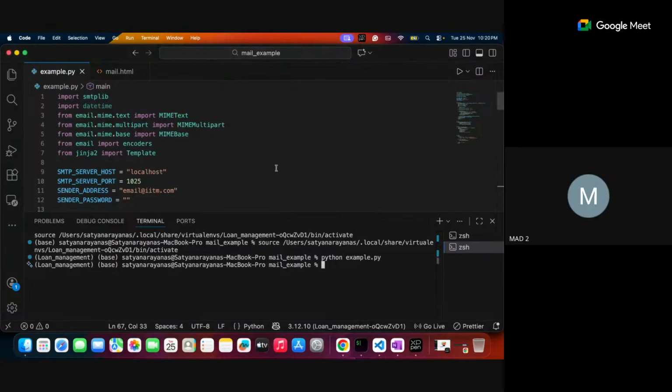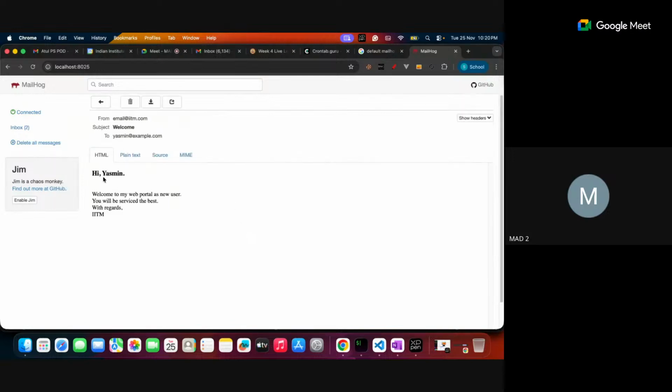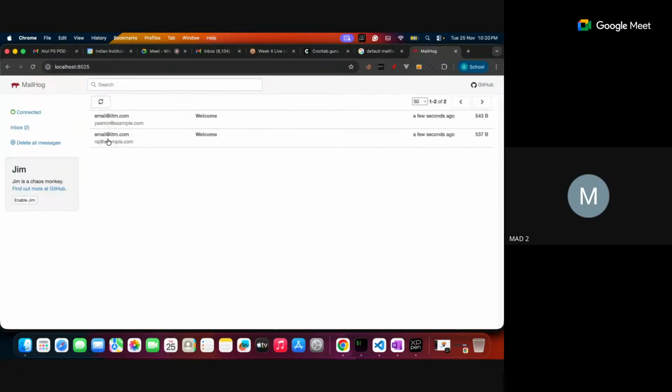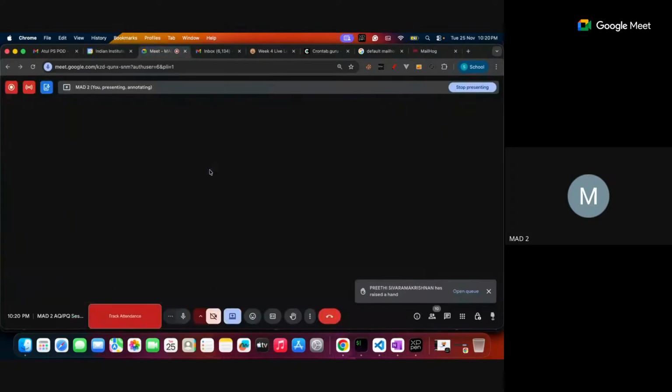Hello. Okay, so please check your Mailhog. You got the two mails, right? The first mail has a dynamic name generated. And the second mail also has a dynamic name generated. This is an H3 tag and the rest of the things is a simple break statement. I think this is the code given.